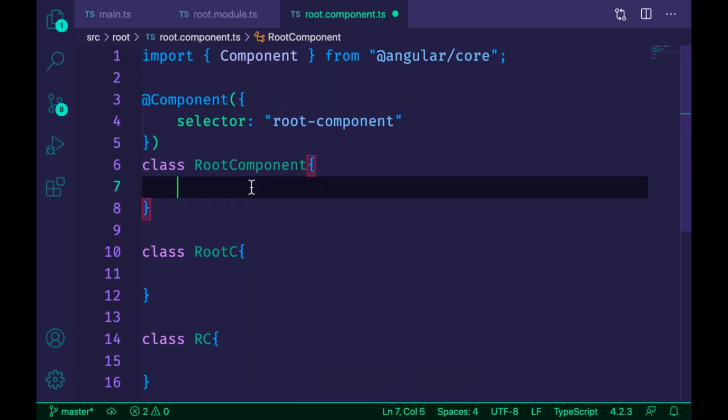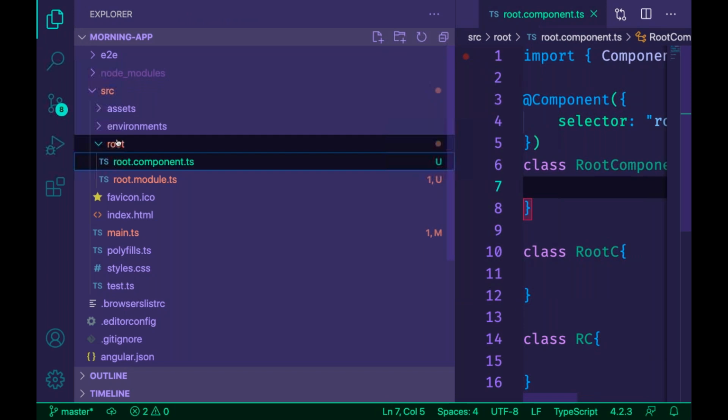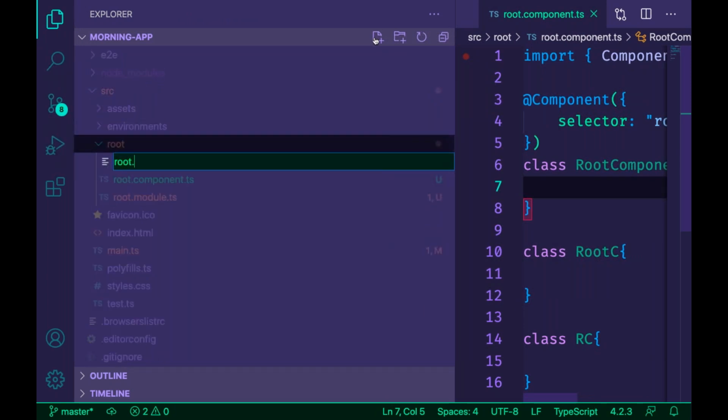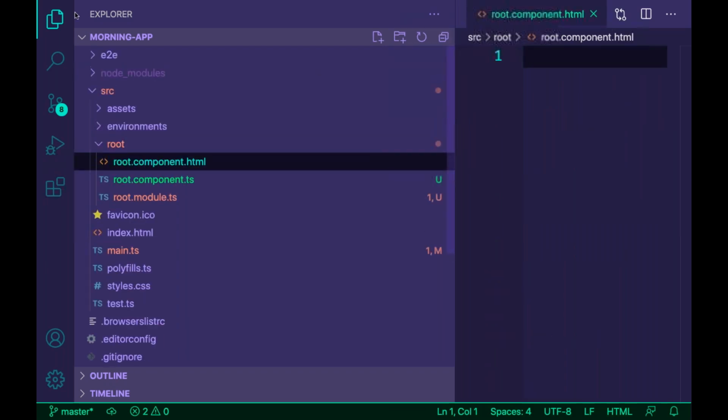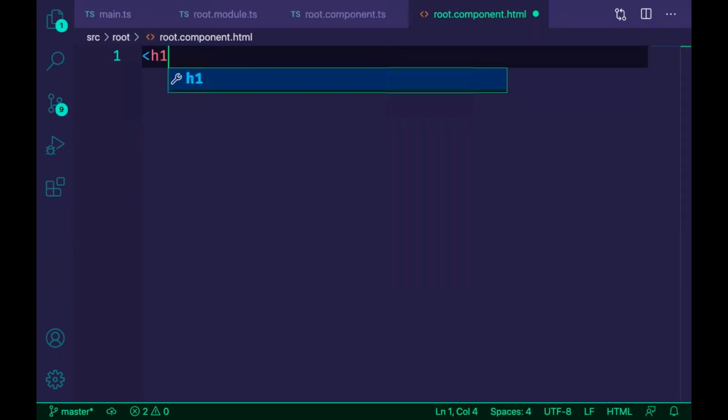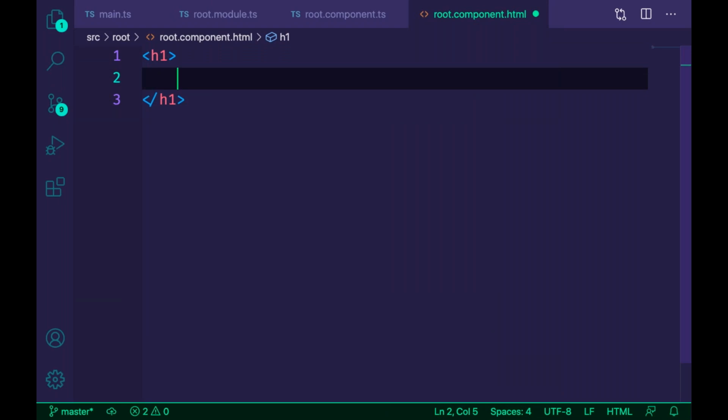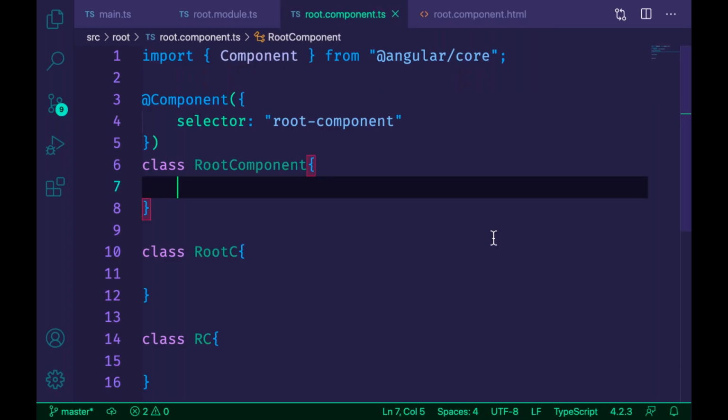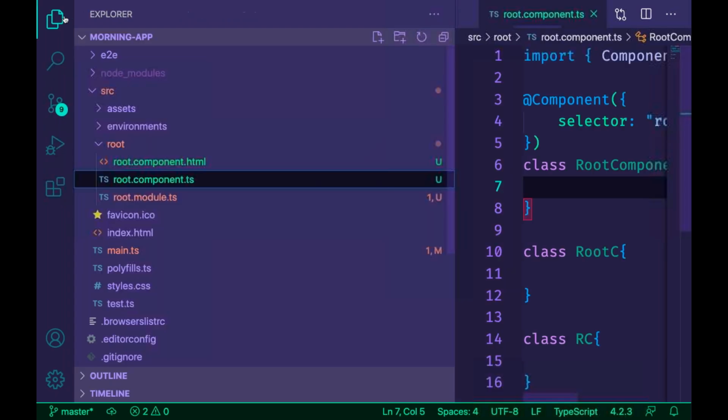A component should have some template. So to make it have some template, let me create one HTML file here, root.component.html. And let me write one h1 here and say, the most usual word. Cool. I have my HTML right here.